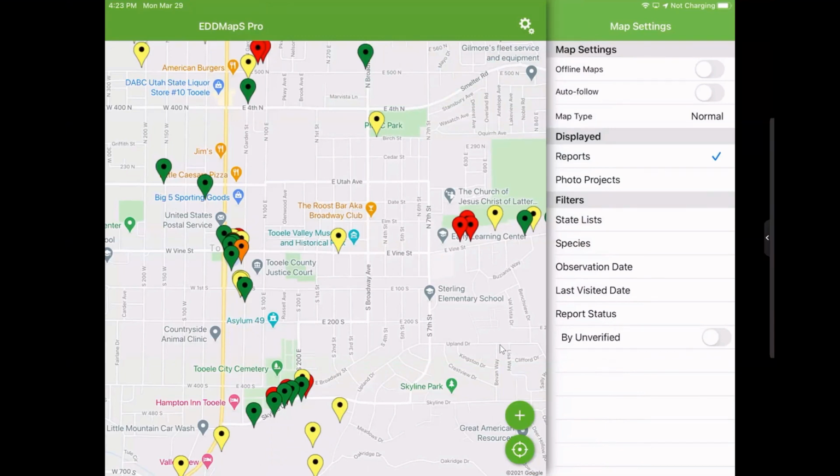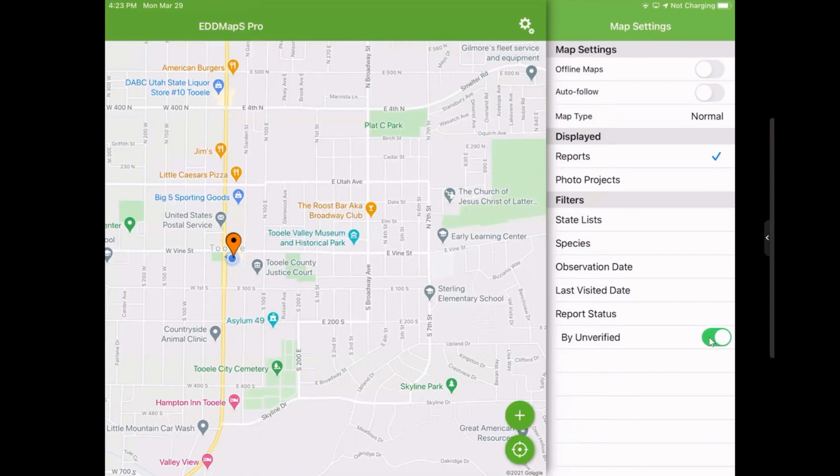Then there is the unverified option. These are orange in color. They are mainly used for navigating to points for ground truthing.